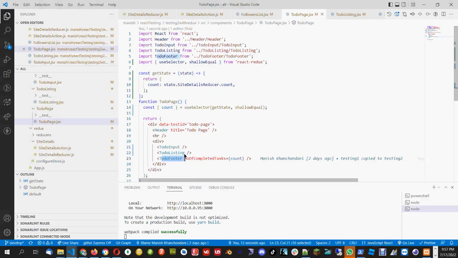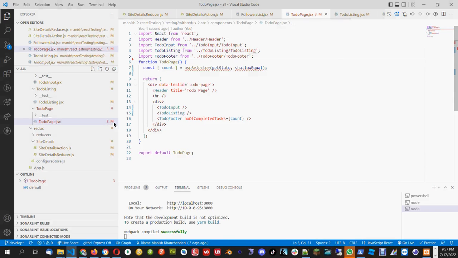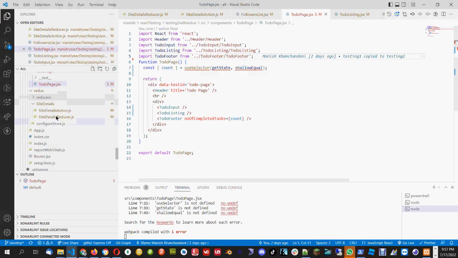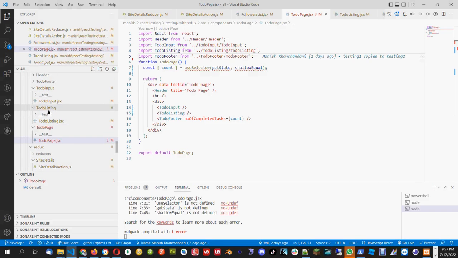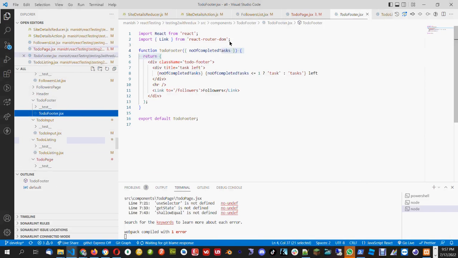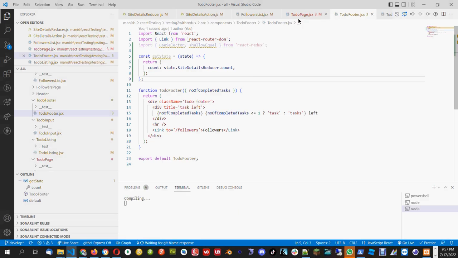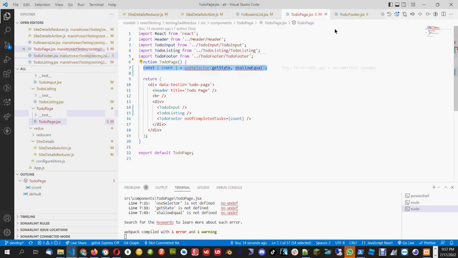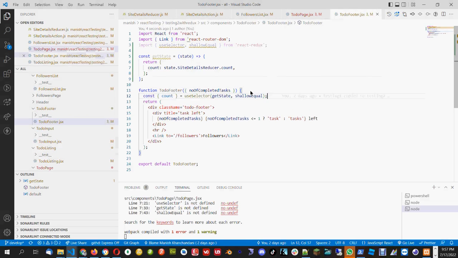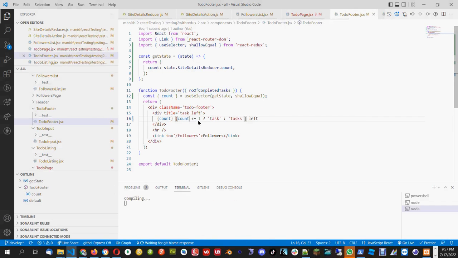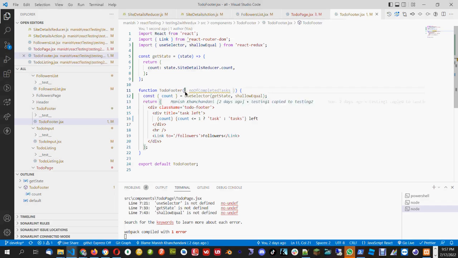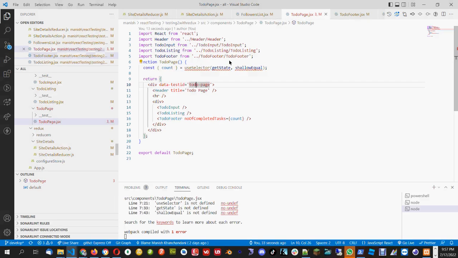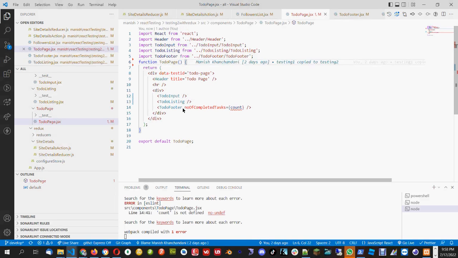Since the count is only needed in this footer, why don't we put this count part in the footer rather than putting it in this page? So let's copy this and put it in the footer rather than putting it there. So where is the footer? So let's put it directly in the footer. And I need this count here. And I'll display this count here. I don't need this number of tasks now. I'm getting count directly from the Redux. Okay, I don't need this part now. And I don't need this one.